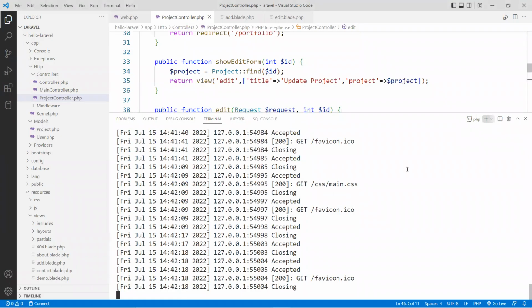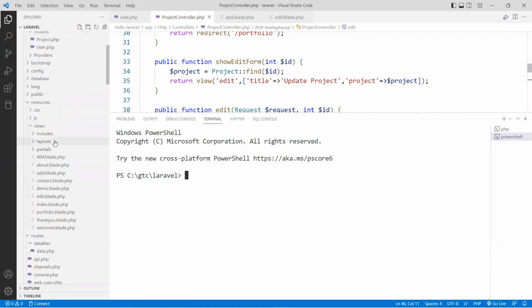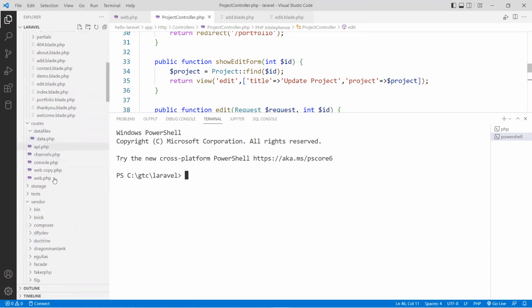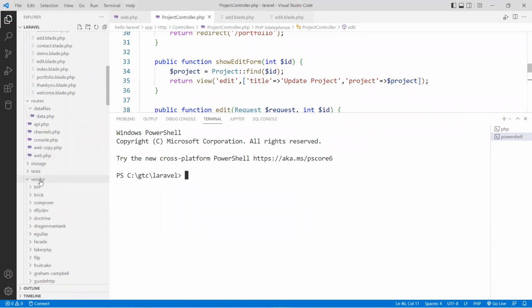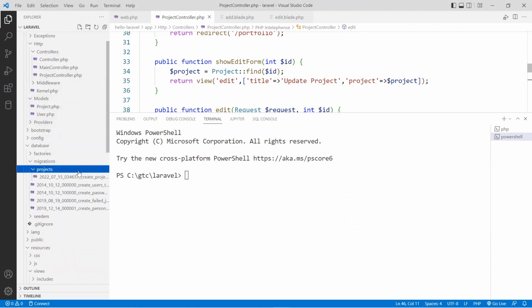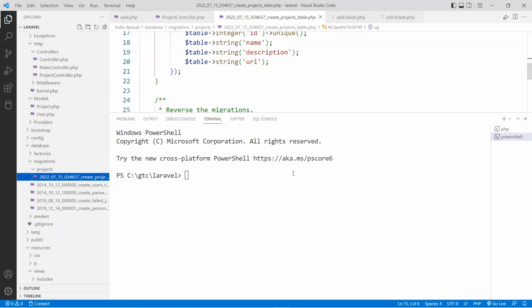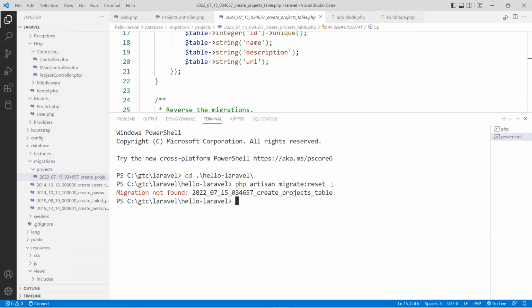So let's go back and redo the migration. Let's see, our migration file. I want to make sure it's still the way I had it under the database. If you remember, in the database migrations projects, and this is the one. So we have ID, name, description. Yeah. Okay, so let's do this. PHP artisan migrate and then reset. Okay, we do a reset and we roll everything back again.